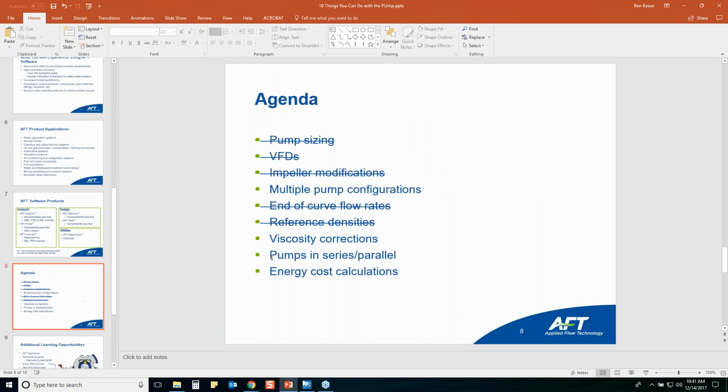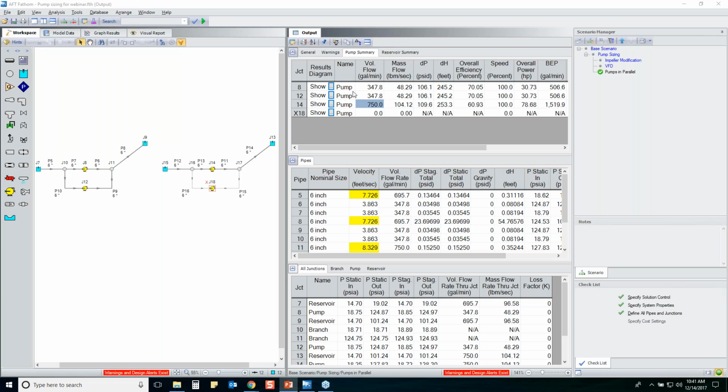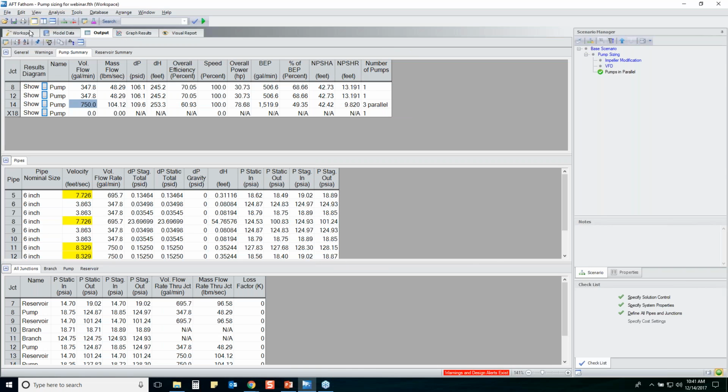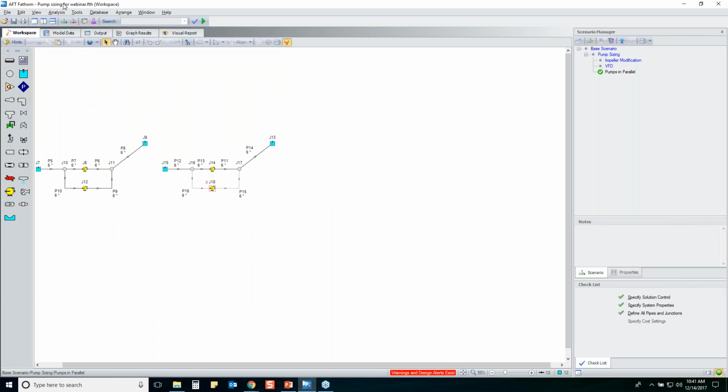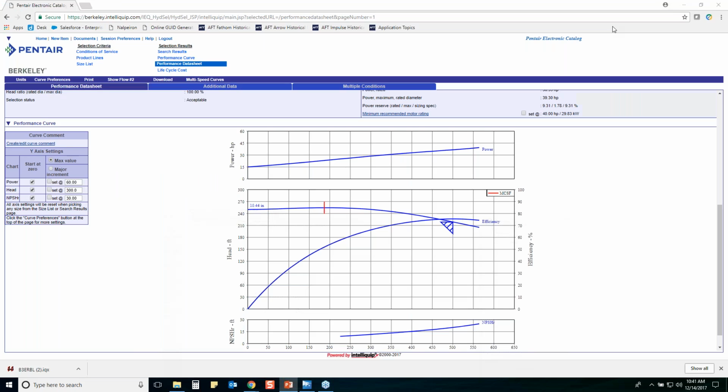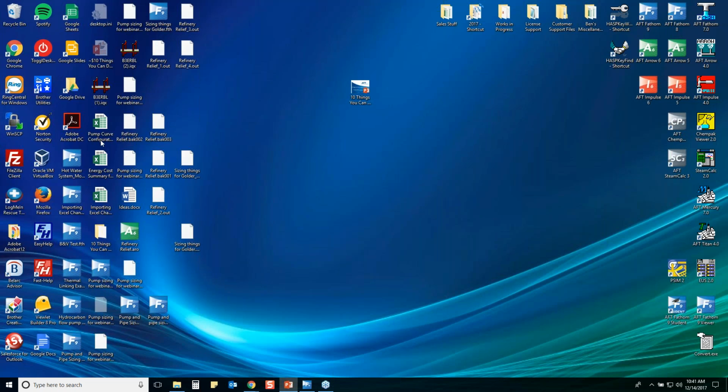All right, so we're doing really good here on time. We're just chopping things off the list. Let's talk about multiple pump configurations. Let's say that you want to model a whole bunch of pump curves with a single pump junction. You can do that. So I'm going to put a new pump on the workspace here, and then I'm going to open up a spreadsheet.